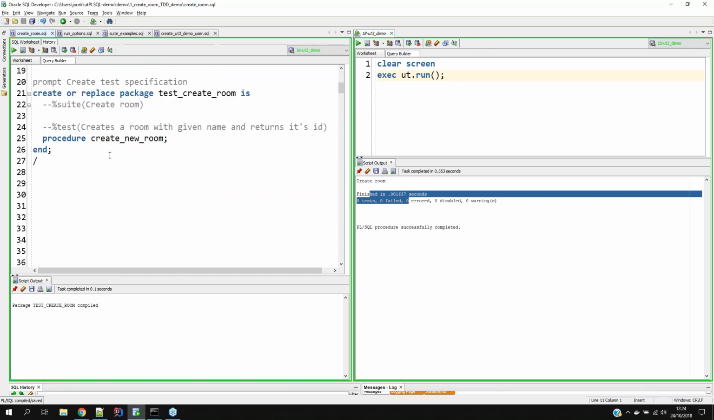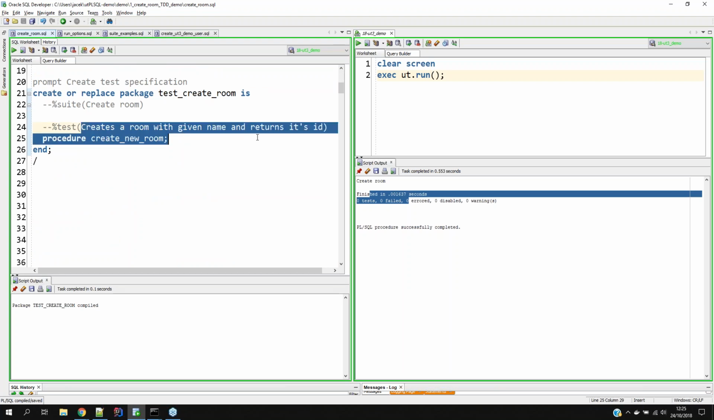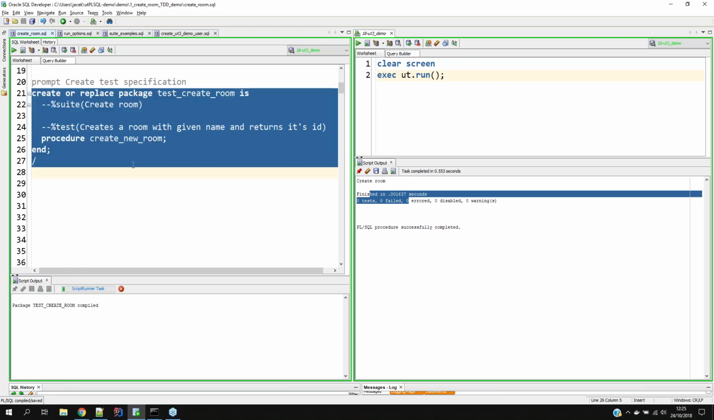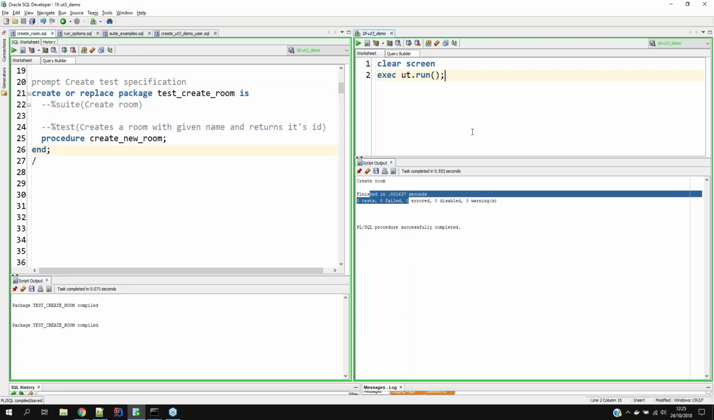So let's actually add a test for my first requirement, and a test would be nothing more than a procedure without any parameters. And it is annotated with a --%test. And I put in a description that actually is the test case. It's the requirement. So my requirement is that my functionality should create a room with a given name and return its ID. So let me just create that test suite again.